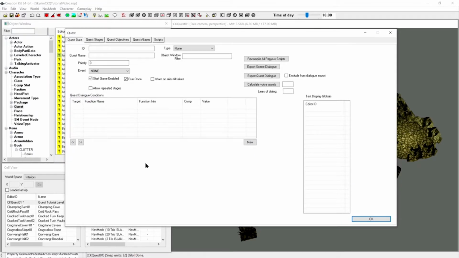There's a few things we have to do here. So we have the ID, quest name, priority, the type, and the event, and we need to fill in all of these for our quest. So the ID field. This is the field used by the Creation Kit to identify your quest. You can name this whatever you wish for your quest, but here we'll just fill this in with CKQ01. This name means Creation Kit Quest 1, of course.